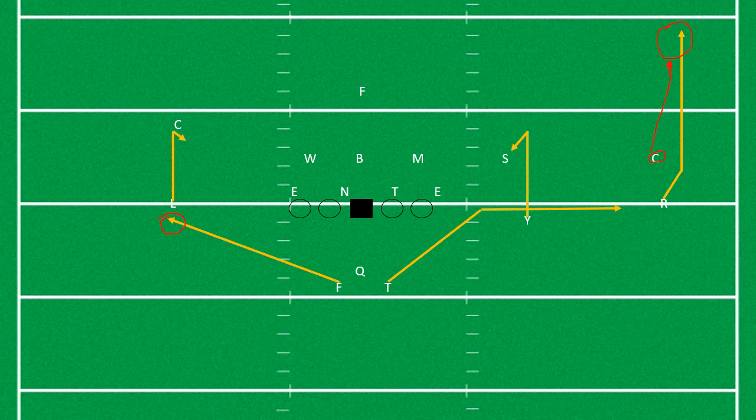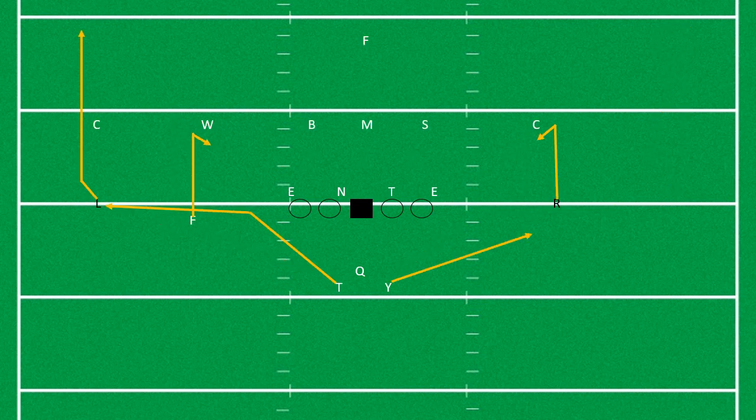All right, let's go on to 2x1 left. Okay, moving on to 2x1 left. 2x1 left, the L has the go route, F has the 4-step stick, R on the backside has a 4-step stick, tailback has the shoot, and the Y has the check down.